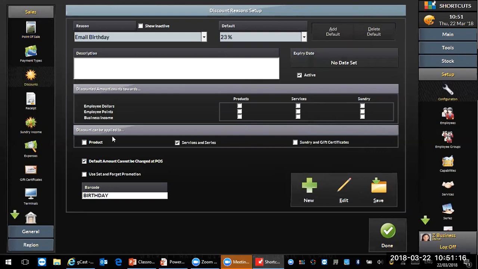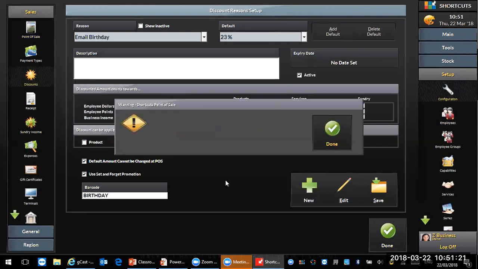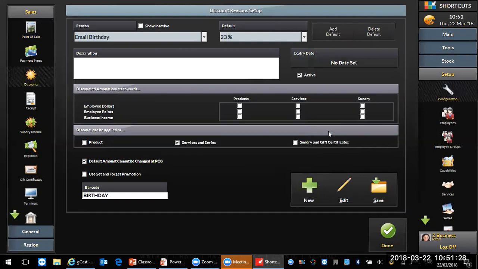Once you've activated your campaign and you've done your discounting here, if you tick use set and forget promotion, it will then pop up here with a box and it will show you the ones that are active. So birthdays, new clients, etc. You just need to tick the corresponding box and hit save in the corner. So as I said before, that will then start generating a monthly report that will come through to you saying, this month we've sent 23 birthday emails out and 5 have been used in shortcuts, for example.